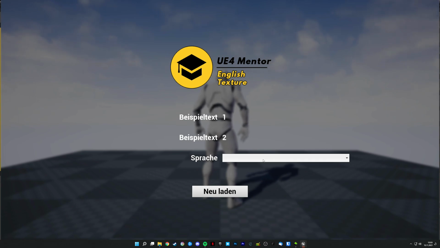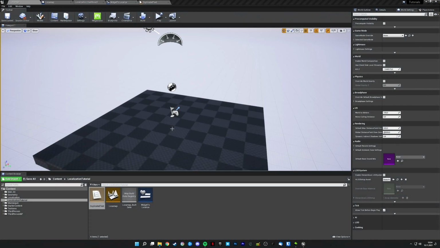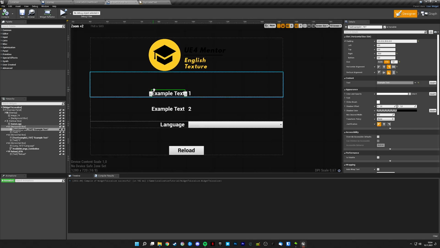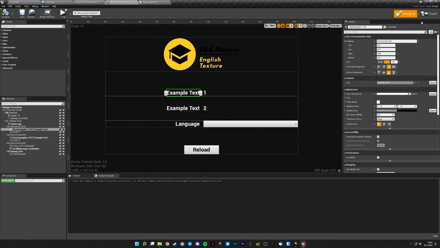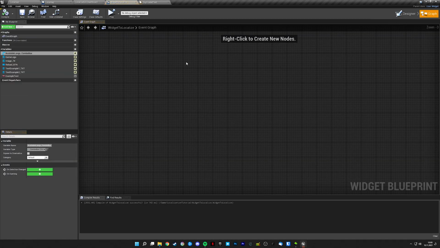Okay, what we still need to do is to set up the dropdown to contain our available cultures. And we also want to add the texture localization for our image at the top. Close the game and open the widget to localize again. Next go to the blueprint graph. First we want to add our available cultures as options to our combo box.